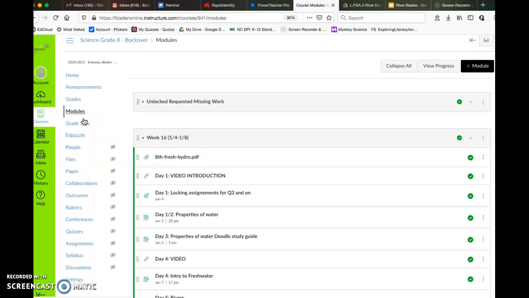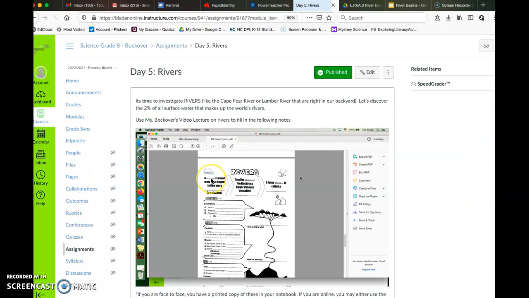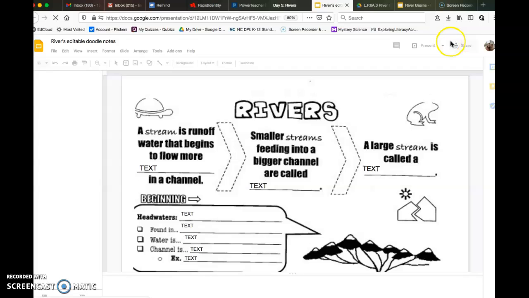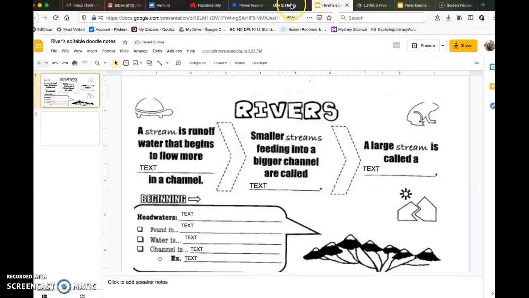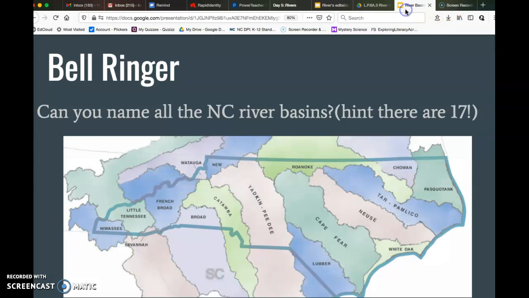If you are in person and you have a notebook, I really suggest that you do these with pencil and paper. If doing them online is your only option, we have an editable copy right here. Please, again, make your own copy. Make sure you change the share settings. And then just a note, these are movable. You're going to move them where they need to be. Okay, let's get started then, shall we?